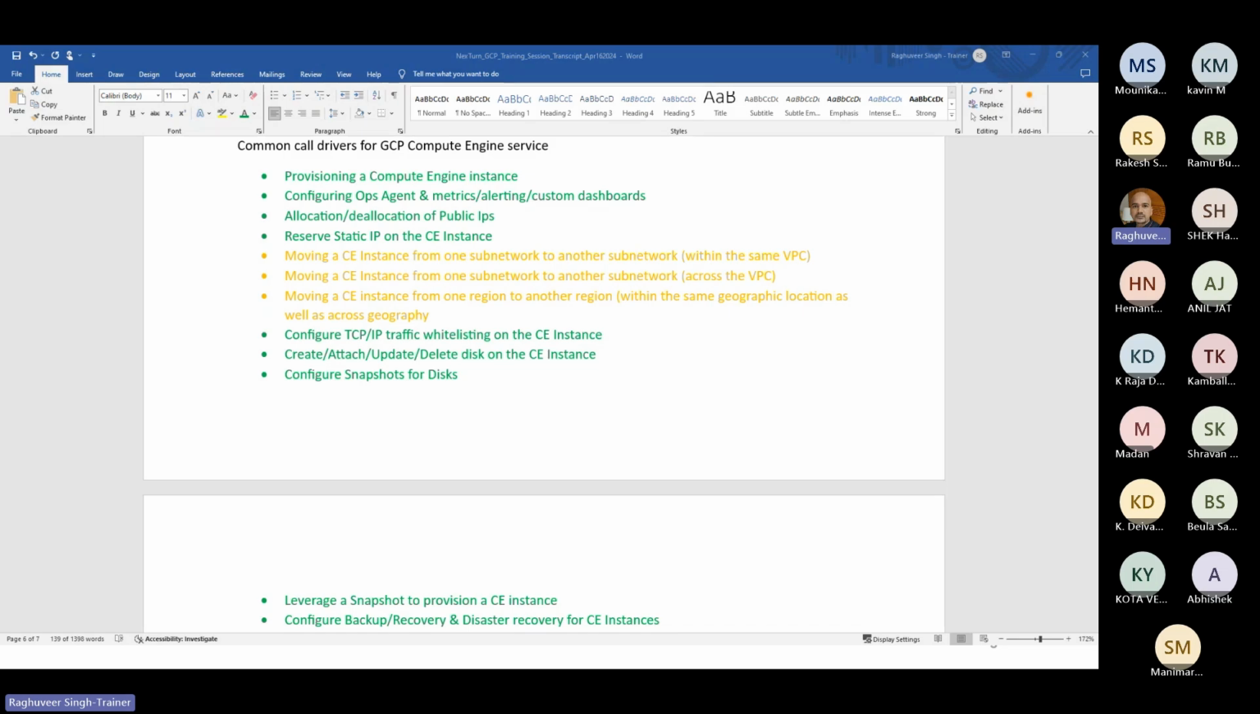And if it is something to do with the operating system, you will probably collaborate with Wintel or Linux admins. They will take care of the operating system internals, and you will manage the machine from a cloud configuration perspective. So that's how it happens. Those are the call drivers that you will find yourself working with when you start to support the compute engine service in a production environment. I'll take a pause here and see if you have any questions on this.